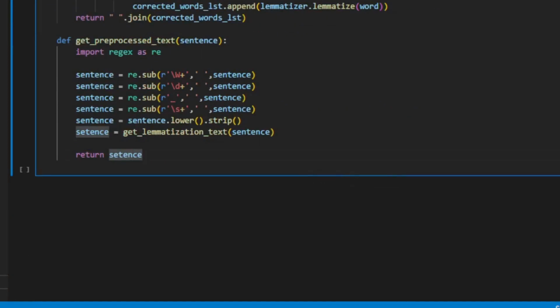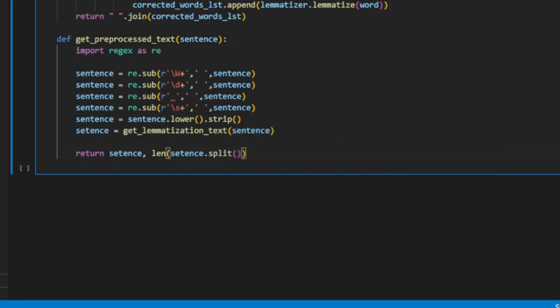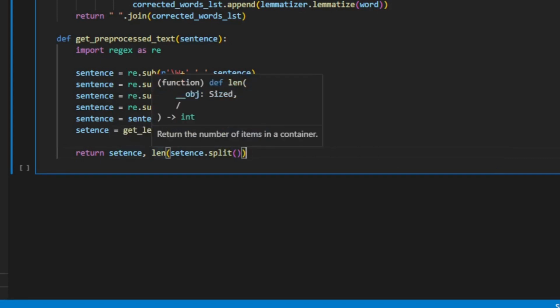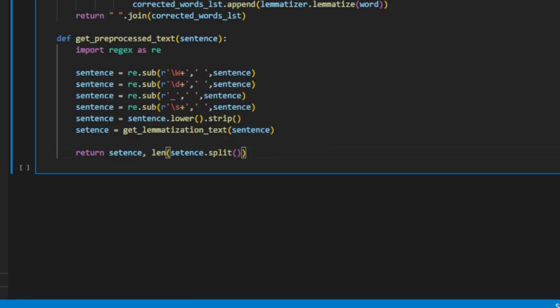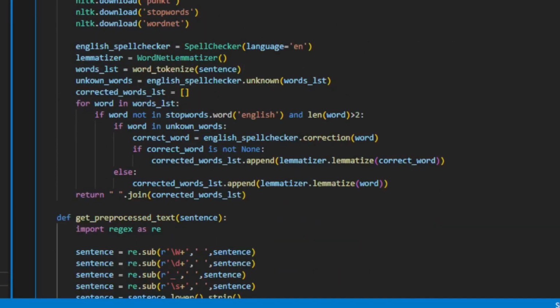Now, one more thing I wanted to do here. Along with the sentence, I wanted to send the length of the sentence dot split. That means how many words are available in the sentence. I wanted to pass that length of the sentence also. Length of the sentence means the number of words available in the sentence. So now my get preprocessed text and get lemmatization text, both methods are defined.